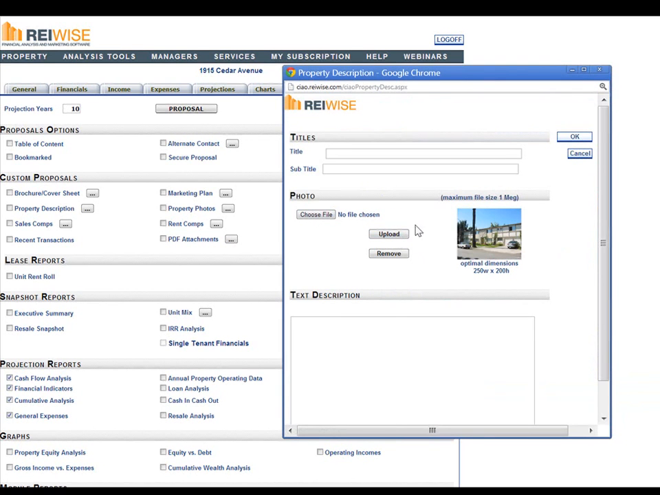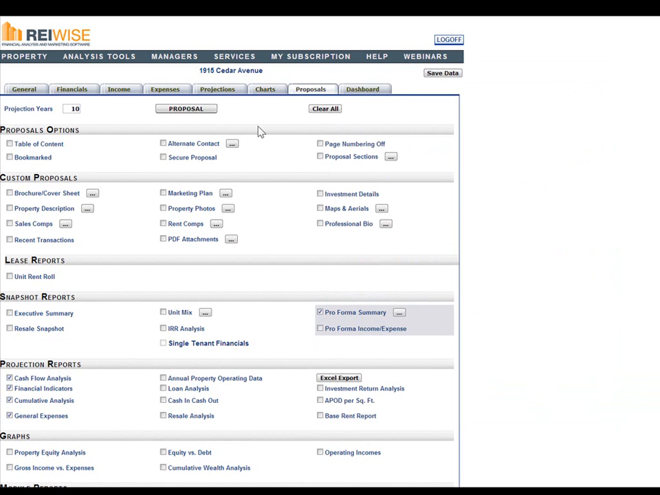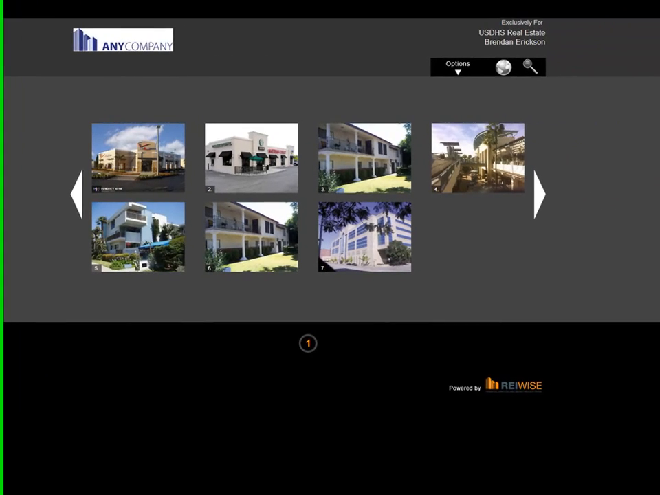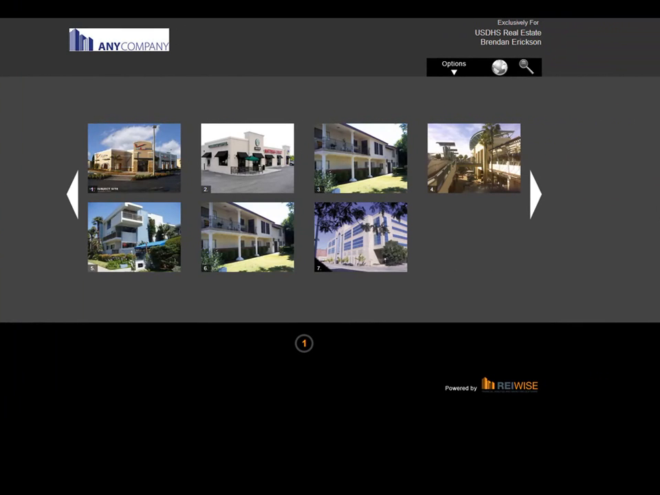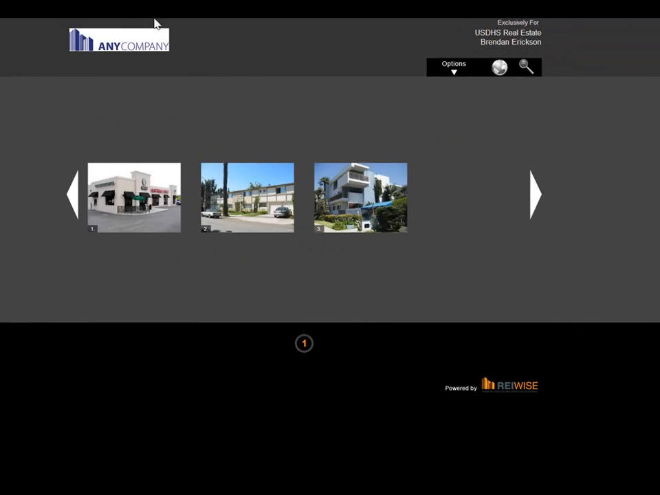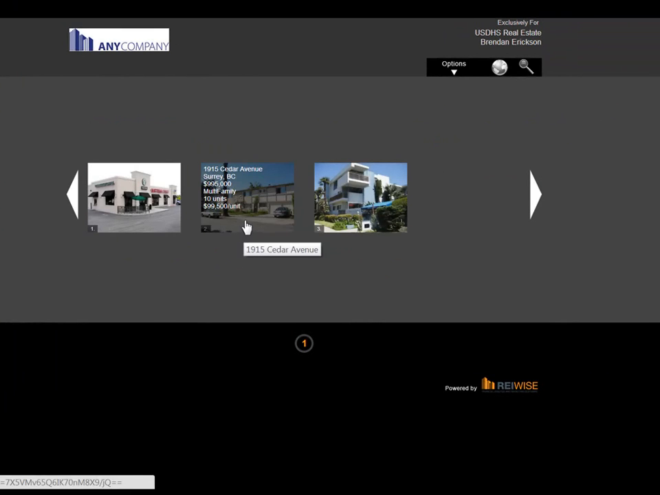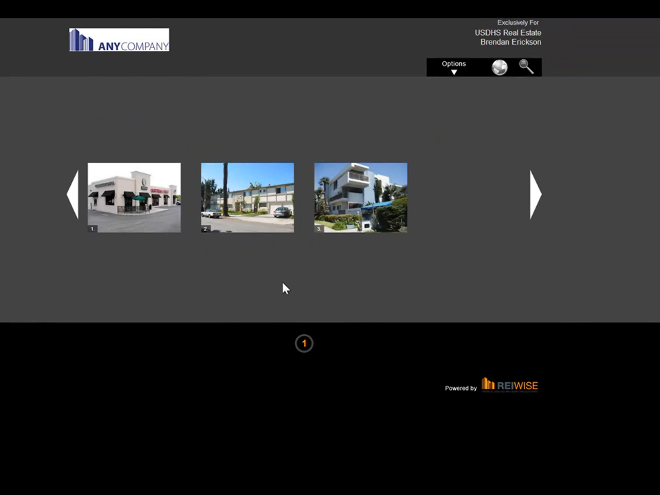Once I have uploaded the photo and I save this, if I next go back to my client insight and refresh the page, now you can see 1950 Cedar Avenue has an updated photo. Again, all of these changes are in real time and keep your client directly linked to your listings.